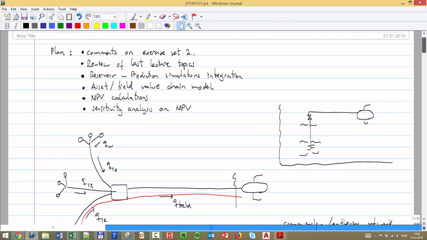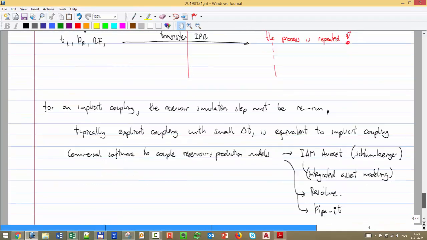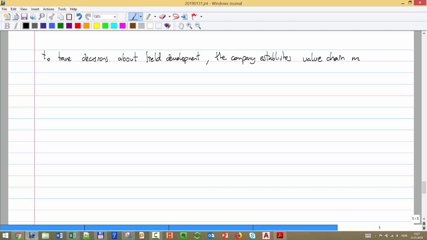Let's see now. The next part is the value chain model. Okay, so let's go back now after we have taken that detour. To make decisions in the field development process, the company establishes what is called a value chain model of the asset, to take decisions about the field development.